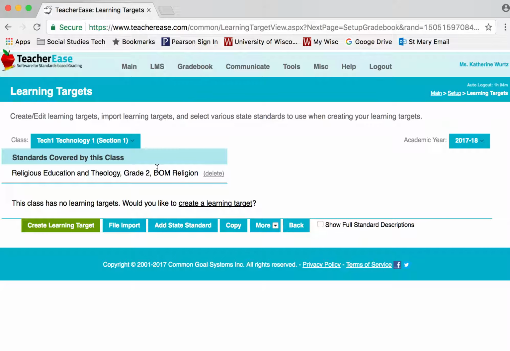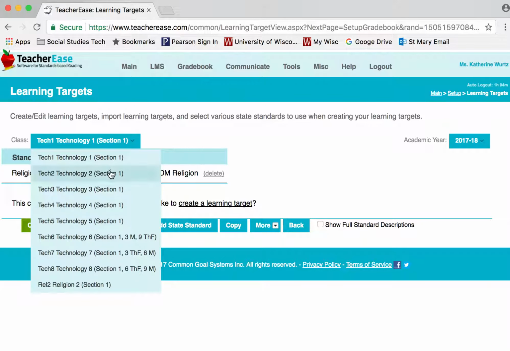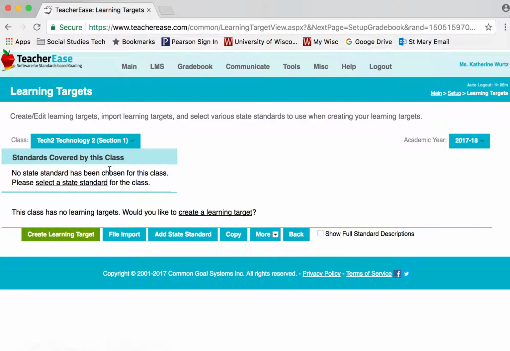Now I'm here in Katie's section. She has already done this. You can see that hers is already in here. But if we were to go to another section, you can see that there's no state standard in here. So this is probably what you're going to see: there's not going to be anything in here yet.